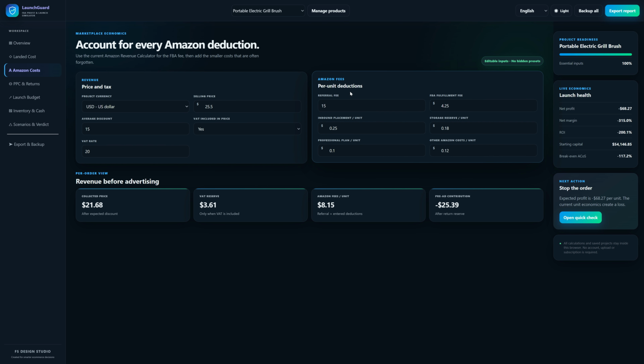Next, enter the Amazon deductions. These include the referral fee, FBA fulfillment fee, inbound placement cost, storage reserve, and the professional selling plan cost allocated per unit. There's also a field for any other Amazon cost you want to include. LaunchGuard doesn't use hidden fee presets because Amazon fees can vary by marketplace, category, product dimensions, and fulfillment conditions. You remain in control of every number.